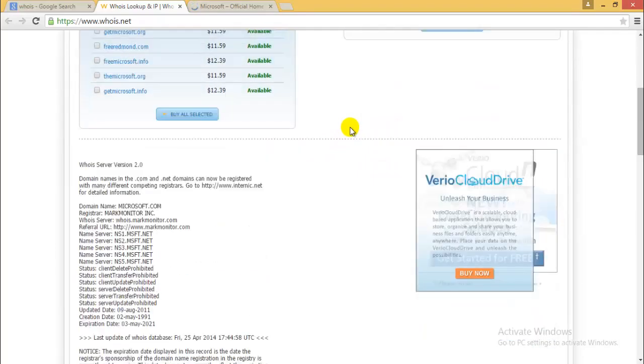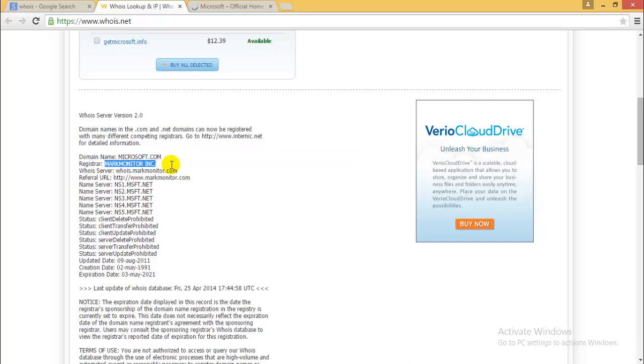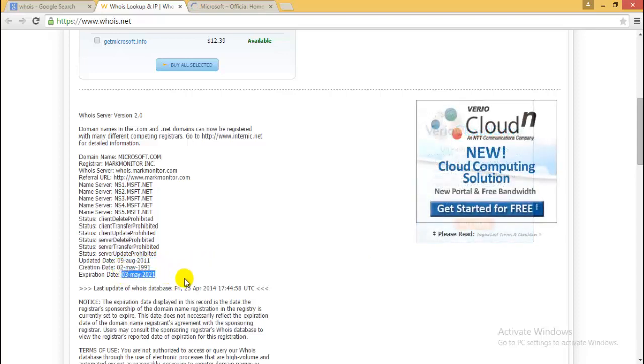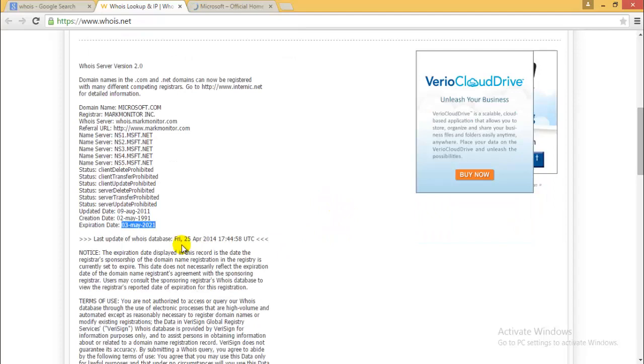Yep. So you can see that the registrar was MarkMonitor, same as Google. It was updated in 2011. It was created in 1991, and this would be the expiration date. It was last updated on 25th April 2013. The database, that means the WHOIS database for Microsoft.